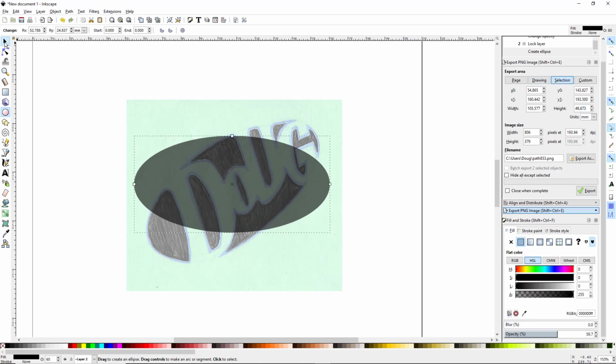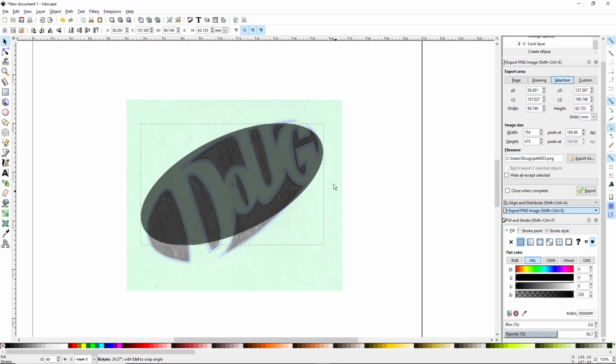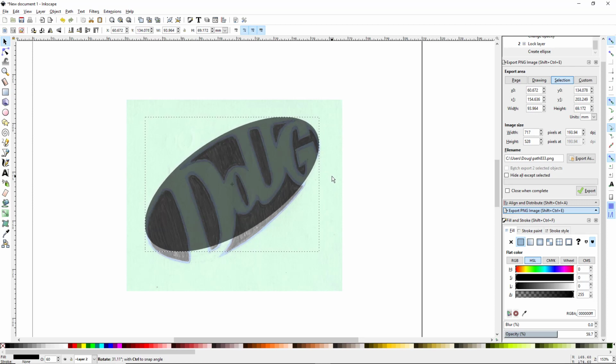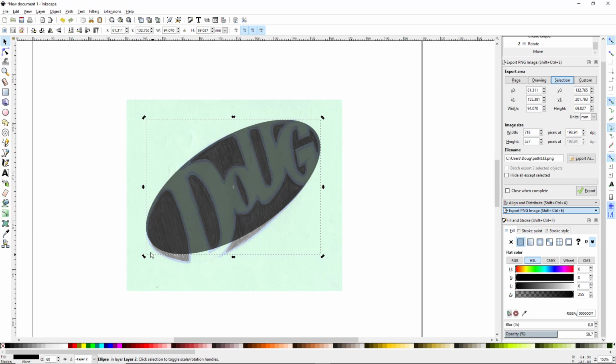Now we want to grab our selector tool, click on this guy again to get our rotation handles, and then click and drag it to try to match that same angle. And then you can click and move it around as much as you need to. Now the key here is you want to try to get this shape to be outside of that blue outline that we have here. So if we need to increase the height of the ellipse, we can do that.